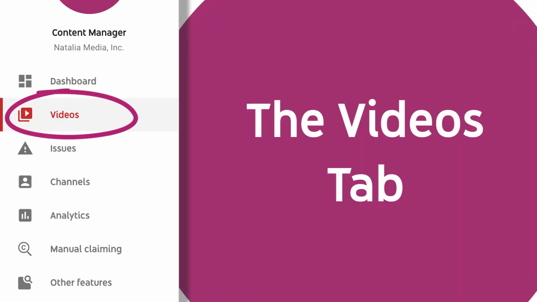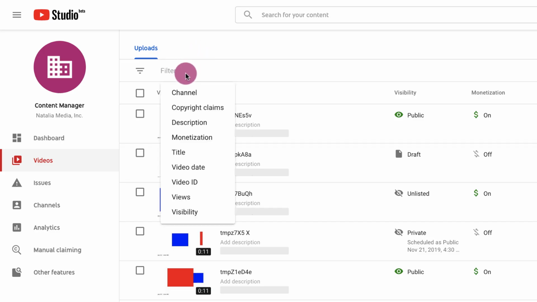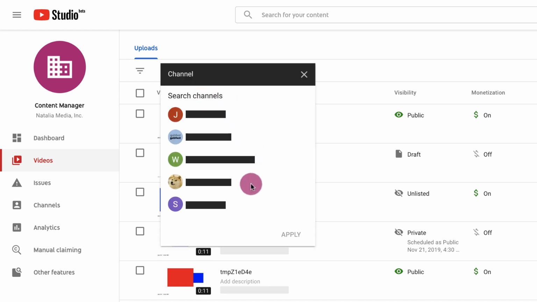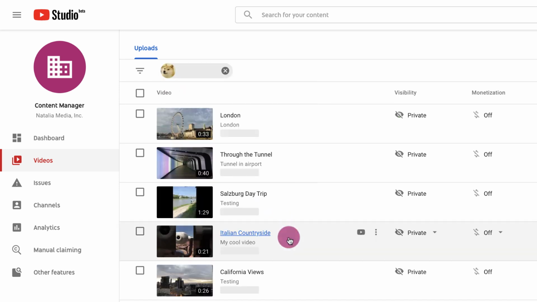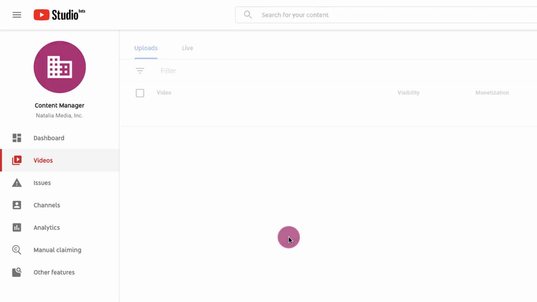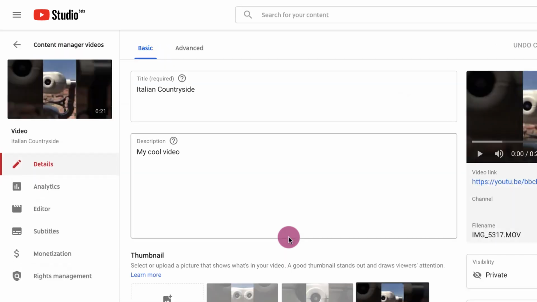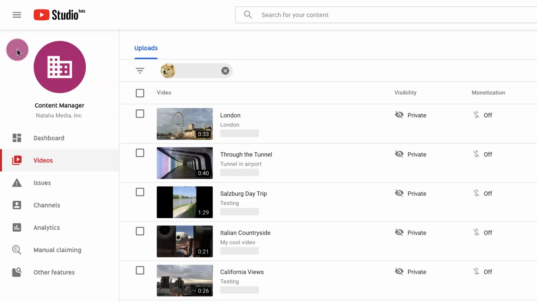Next, let's look at the Videos tab. Here you can filter by a specific channel to view only videos in that channel. You can also click on a specific video to make edits, to view video details, analytics, and more. Click the back arrow to head back to the video list.